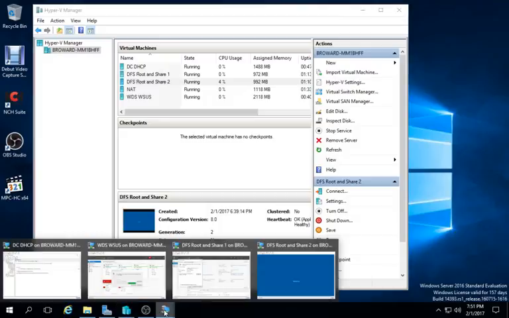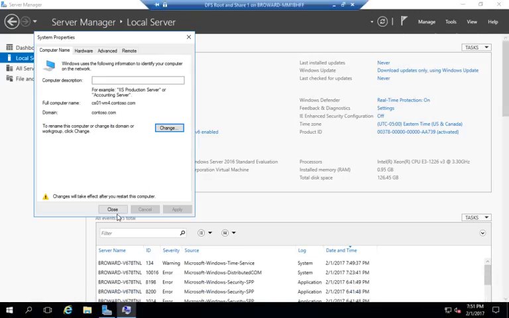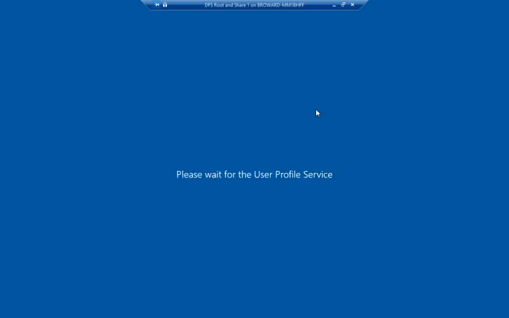I'm going to go back to the first machine that I didn't hit close for. I'm going to reboot. I'm going to install DFS namespace and replication.